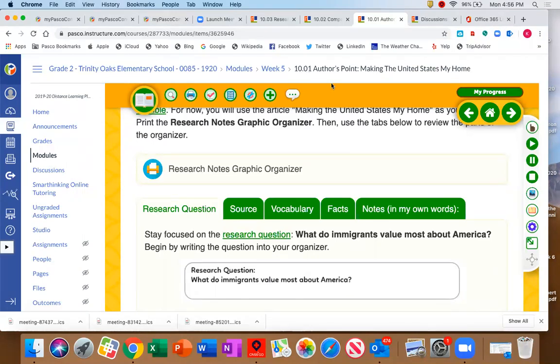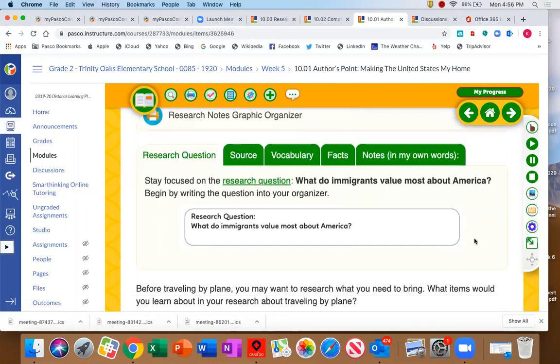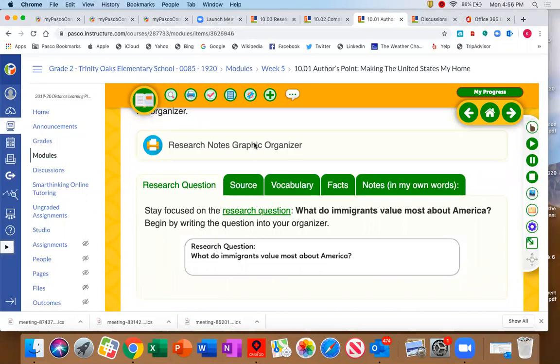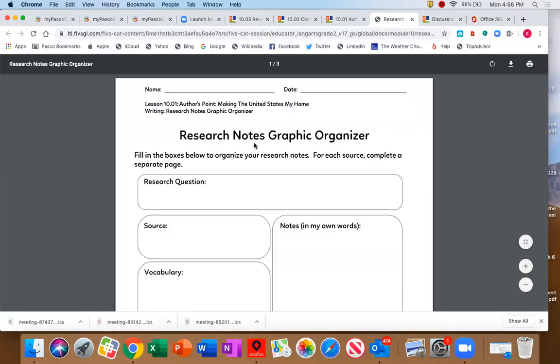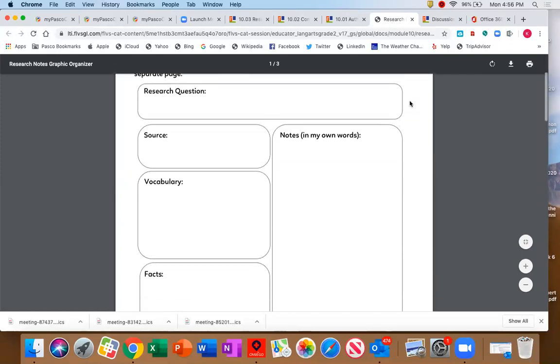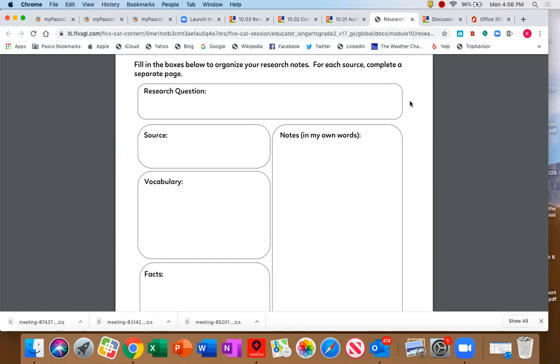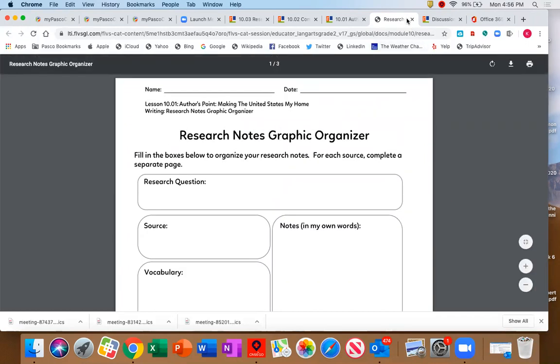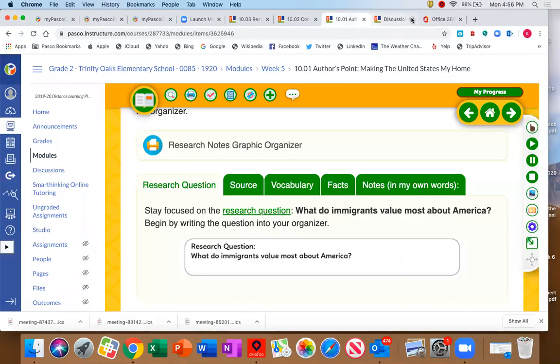You were supposed to have done this last Monday and Tuesday for week 5. Now you're going to be focusing on what immigrants value most about America. This has the research notes graphic organizer. You should have done this graphic organizer and kept it safe. I told you that last week. You should have restated the research question, looked at sources and vocabulary, and written down some notes according to the things that you were reading last week. Alrighty, so that was that.